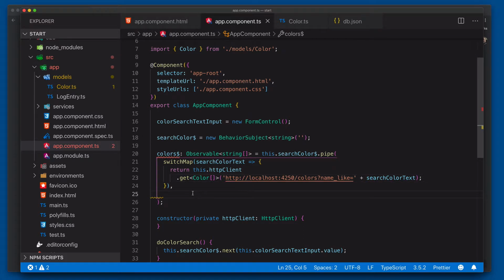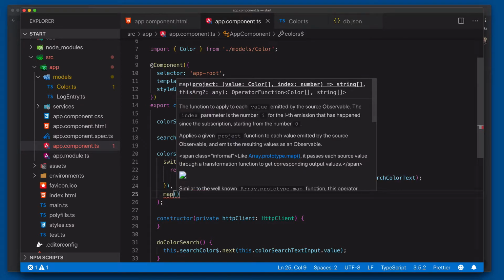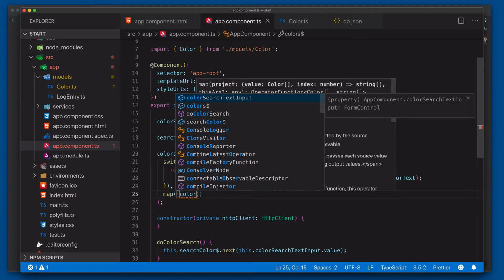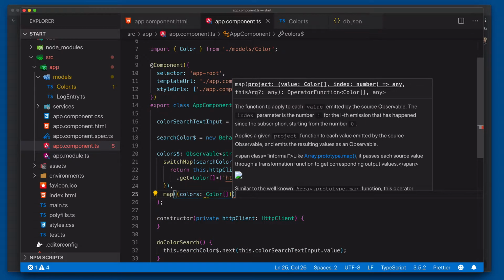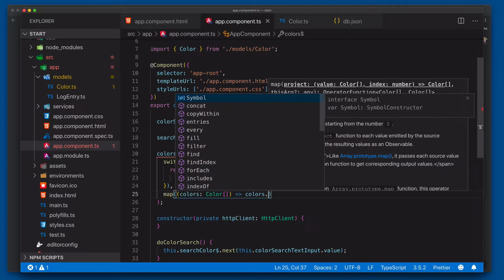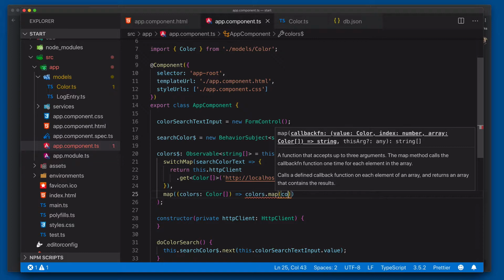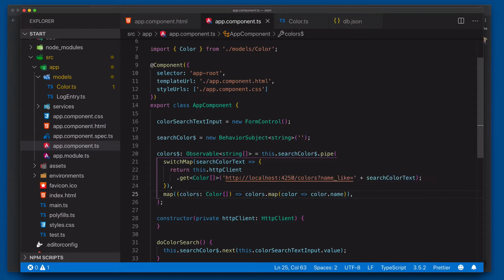Now what we want to do is take that array of color objects and map that to basically an array of strings, which is what our observable is expecting. So we'll use the map function here provided by RxJS. And we'll simply just say colorArray arrow colors.map, and then we'll say color arrow color.name. There we go. So now I've got my observable of colors there. So we should have all the parts and pieces here to make this work.